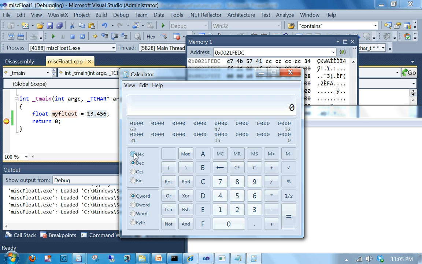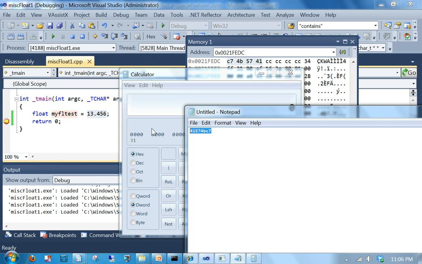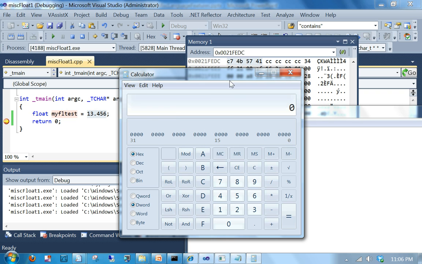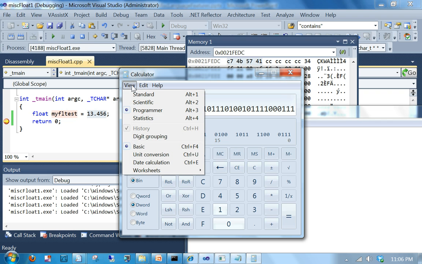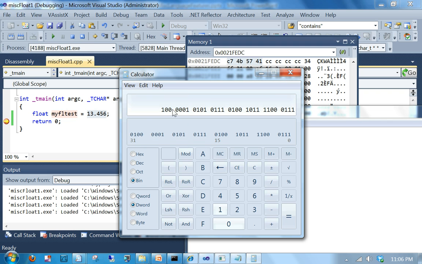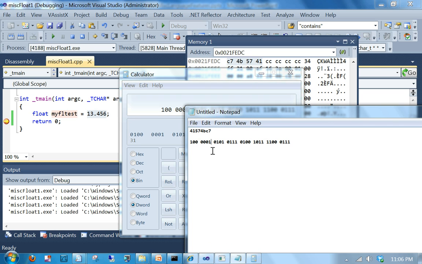So I have started the calculator. I'm switching to dword and hex, and I'm copying this and pasting it here. Now I'm going to bin to convert it into binary. So Control A, Control C, Control V. This is the binary equivalent of this number. So I'm going to add a 0 here.